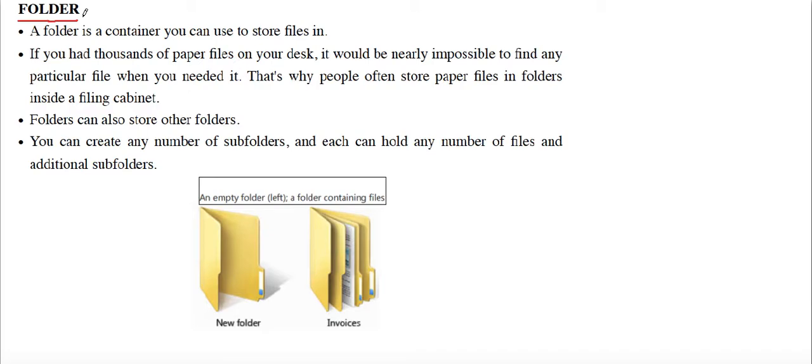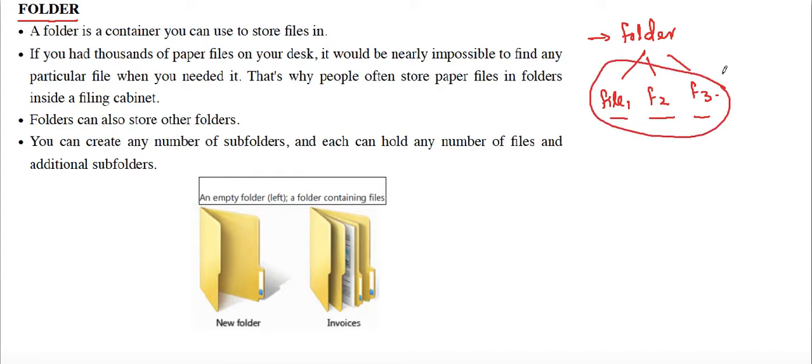That means if I have a number of files and I want to organize these files somewhere, we can make a folder. That folder can be used to store multiple files. For example, I have file 1, file 2, file 3. These files I can store inside a container, and that container is called a folder. Usually in a folder we store similar types of files.